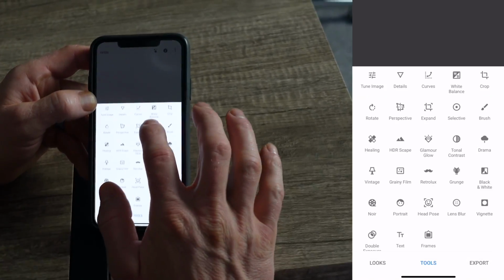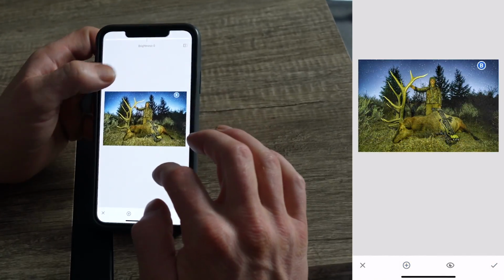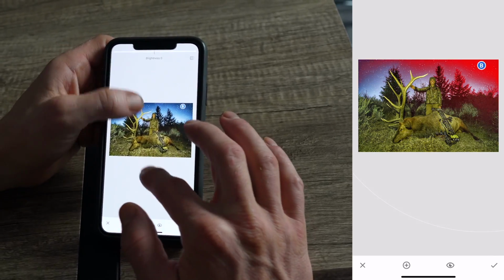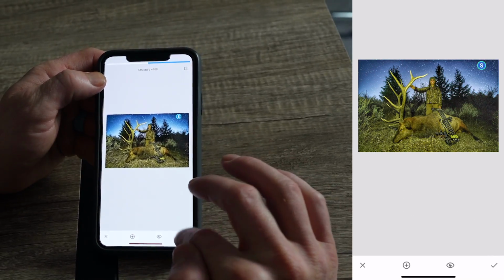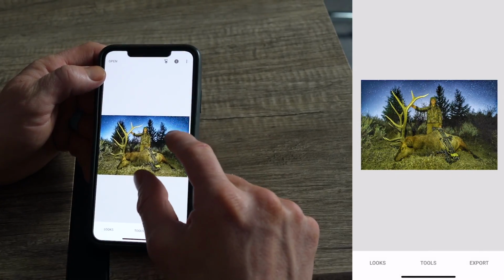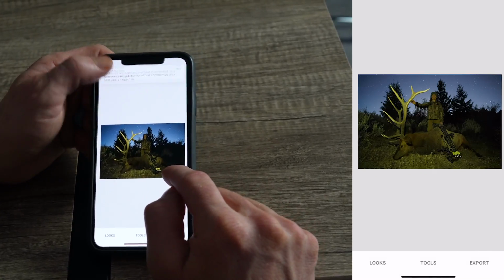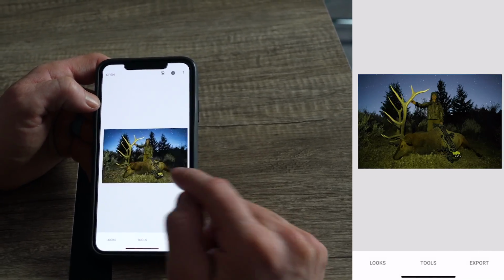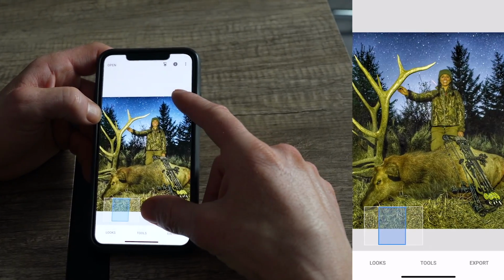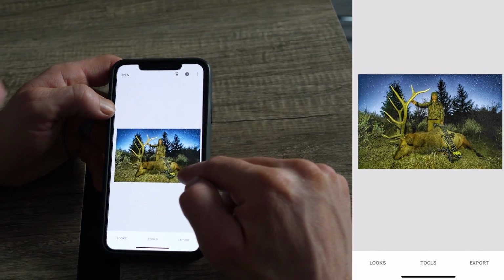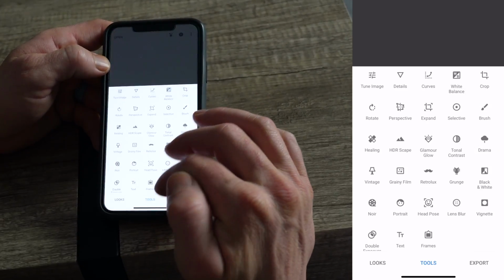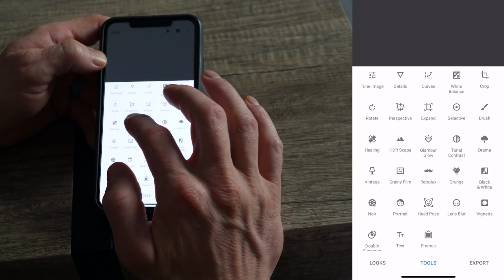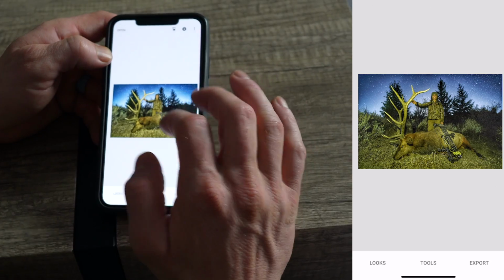Okay, so I'll go selective tool, click up here to the stars, expand that to the stars, and I'll increase the structure up here, pulling a little more detail into the clouds. Alrighty, so we're looking here. That looks pretty good, honestly. All in all, I like that photo, so I don't think we need to go any further. So again, all we did was HDR Scape, and then we went to Details and added some structure into the photo.